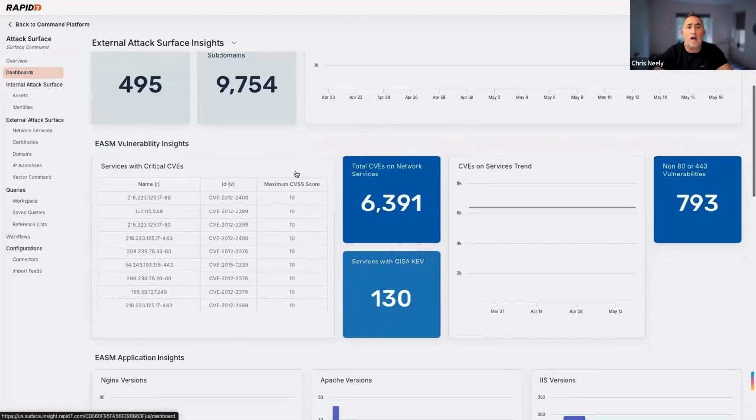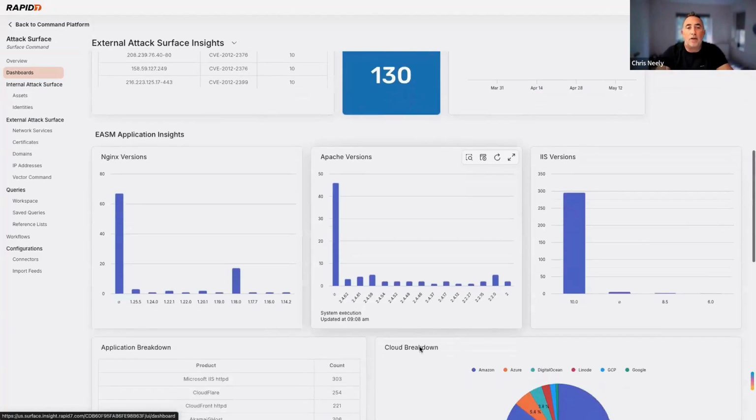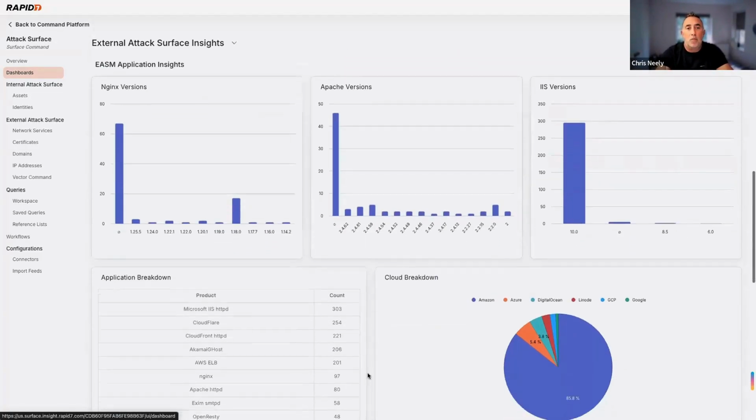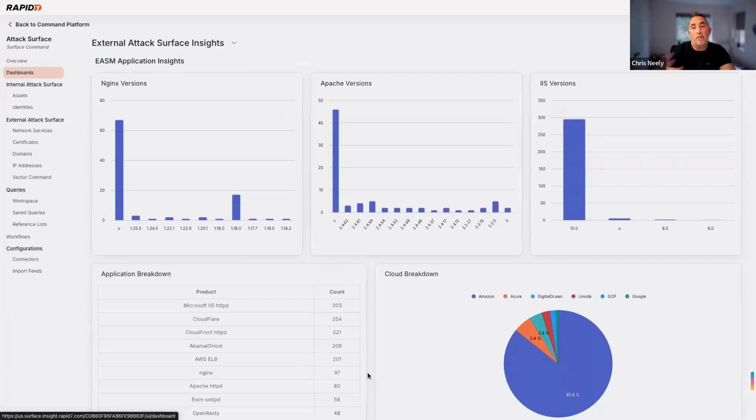So here we can see a number of vulnerabilities associated with those network services, and we've broken it down into focusing on maybe those that are on CISA's known exploited vulnerability list. We can see a breakdown of applications that have been running in your environment together with their versions. And obviously that's how we can detect whether there are vulnerabilities associated with that particular version of an application.